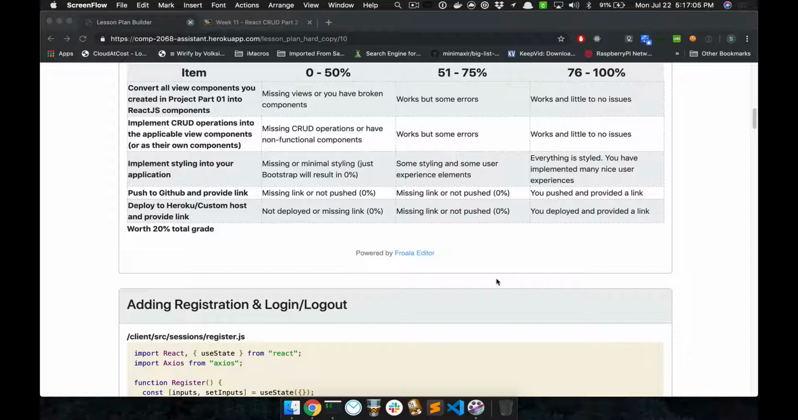So the whole thing is worth 20% of your total grade. Combine that with part 1, that makes 40% of the total grade, which is pretty hefty.